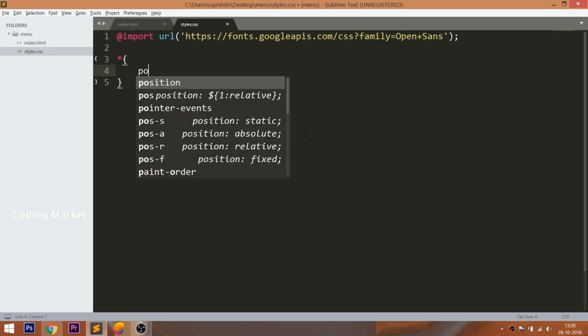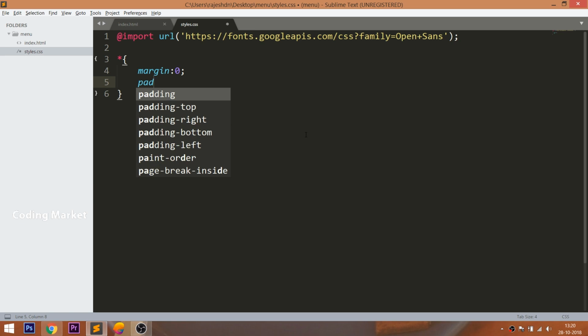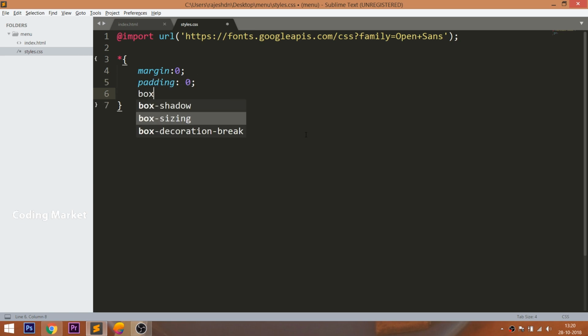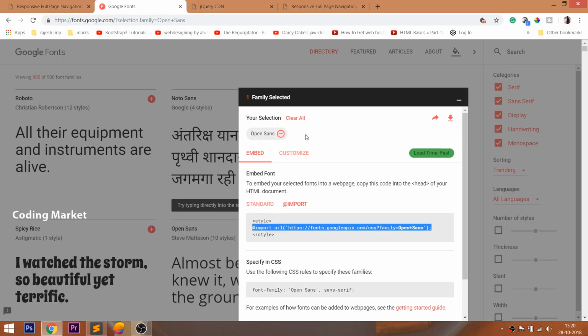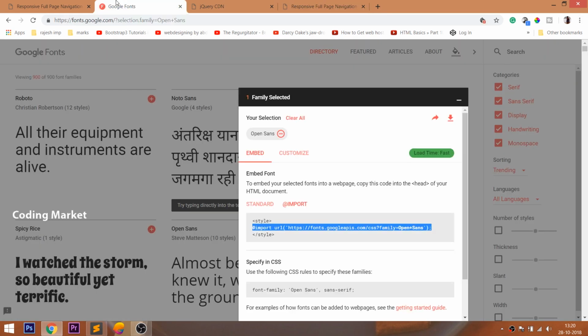Let's get started with the CSS styles. Now reset the margin and padding values of all default HTML elements to 0. Use the box sizing property, which includes the padding and margin into the width. Now include the Open Sans font family and add the background color to the body.